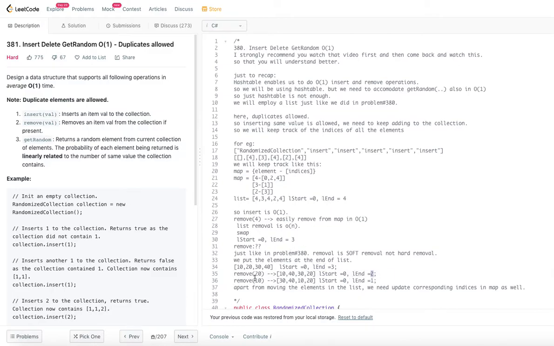What if we do the removal of 10? Our end is pointing to 2, so we put the 10 into the 2 position, and whatever is there in position 2, we put back into the location of the element we want to remove. So now start is 0 and end is 1. From here we still see 4 elements, but start is pointing to 0 and end is pointing to 1. That means we have only 2 elements in the array.